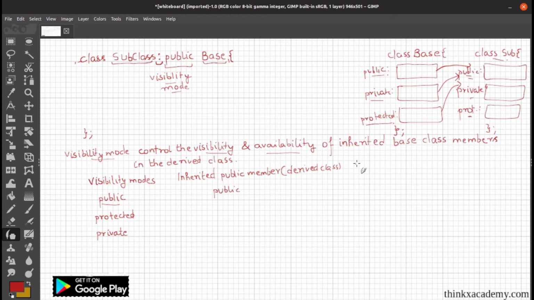Similarly, in the inherited protected section, so if you are inheriting the protected section publicly and you are using the mode public here, so the protected members will go in the protected section of the subclass. So this is protected. So let's do a quick revision here.